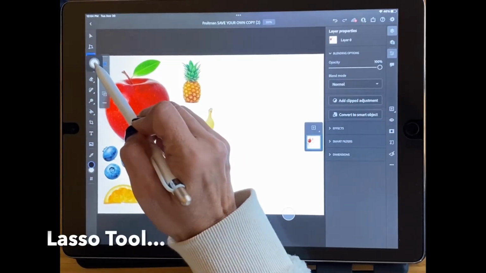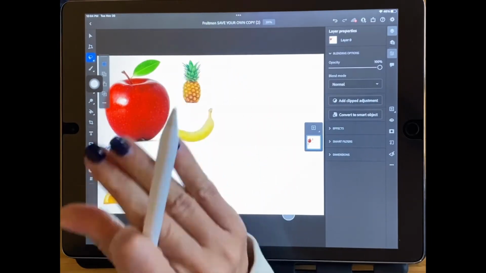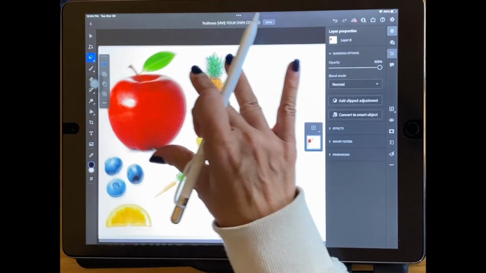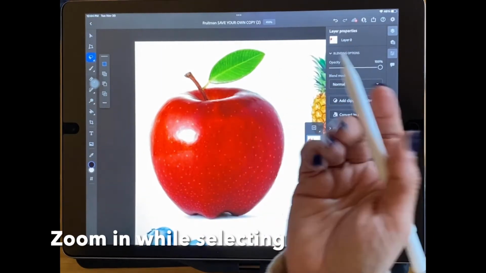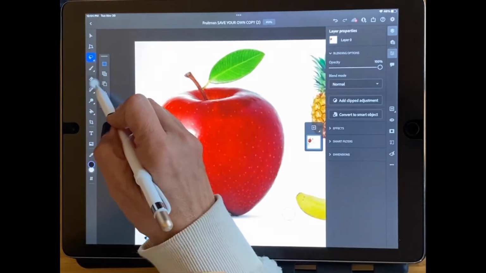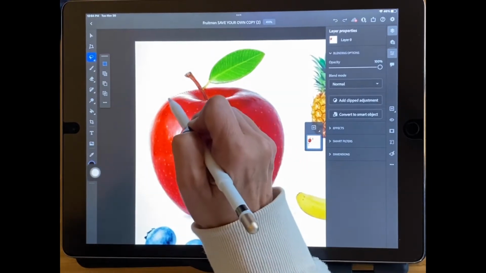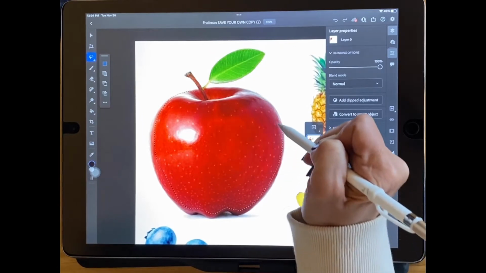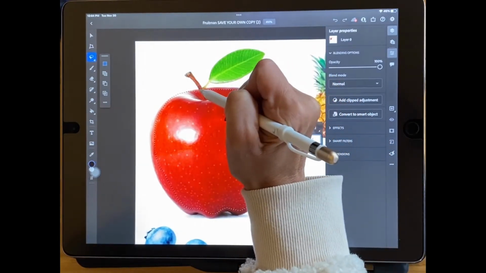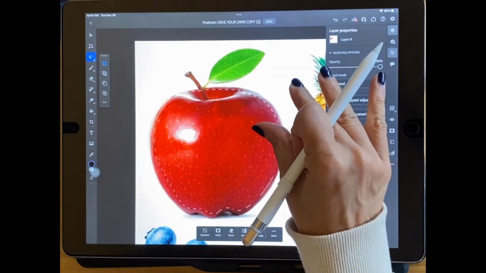Let's learn, what does it mean to select? So I'm going to tap my lasso tool. First thing you need to know is when you select, I would suggest zooming in. That's one of the benefits of this iPad. I can so easily pinch and zoom. It's awesome. So now I'm going to select this apple by just tapping, or you could say painting, or taking your finger and dragging it across. I'm just selecting part of the apple. Not the perfect selection I wanted, but whatever, it works.